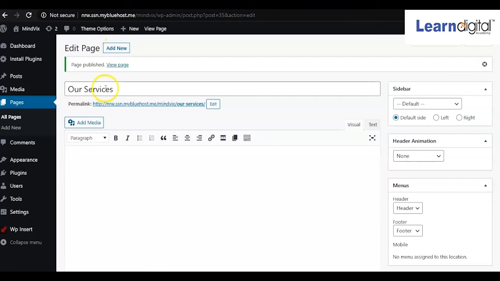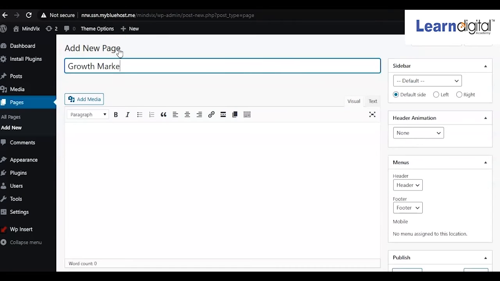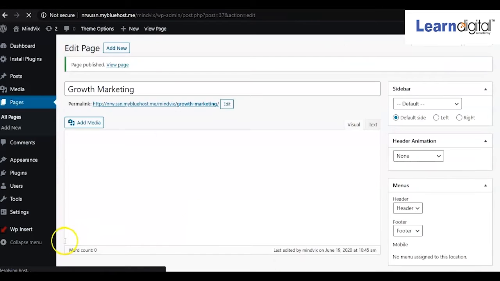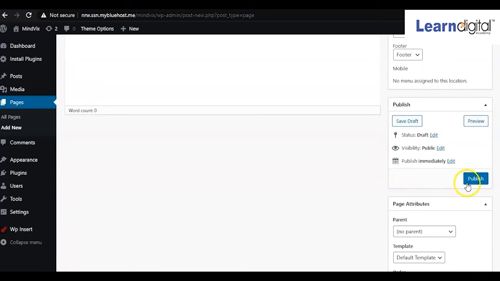Okay, so this is the main page I have created, our services page, and under that I want to keep 2 or 3 pages, right? So again, that page you have to create. For example, we are providing services in growth marketing, right? So that page we have created, and 1 or 2 more pages will be creating. Then simply click on publish. So that page will be published at the backend.